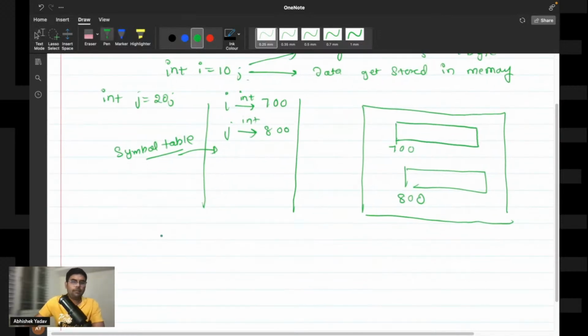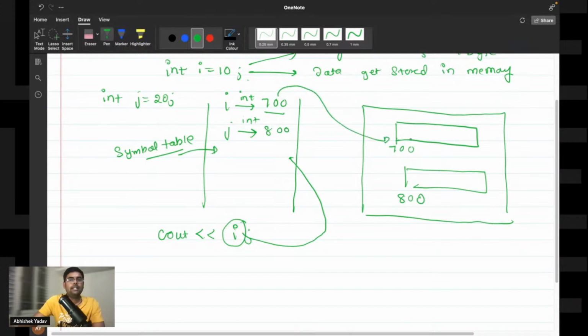So here, when I am printing the variable I, what happened behind the scenes? First, it will go to the symbol table. It will check whether I is defined or not. Yes, I is present in the symbol table. So it will go to the corresponding address, which is 700. From this address, it will now see the data type.